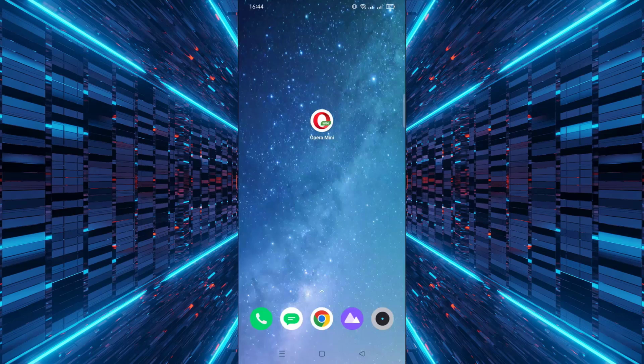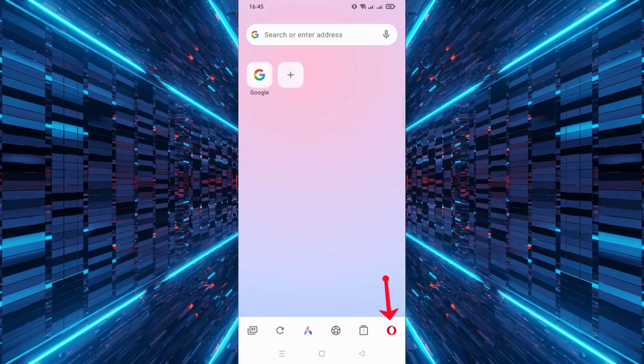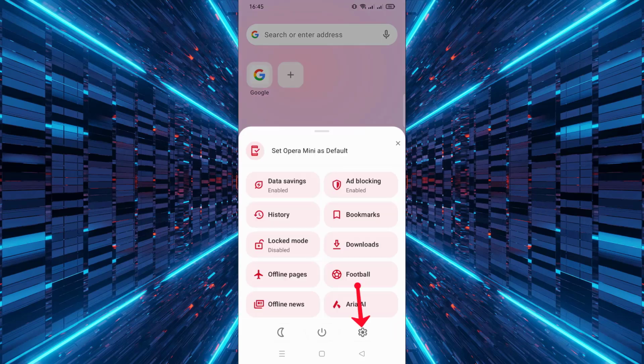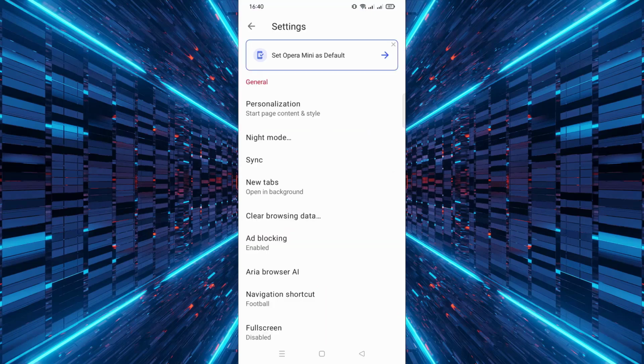Let's get started. First, open the Opera Mini app on your Android device. Once it's open, tap the Opera Mini logo at the bottom to bring up the menu. Next, tap on Icon Settings. Now, scroll down, and then tap on Clear Browsing Data.